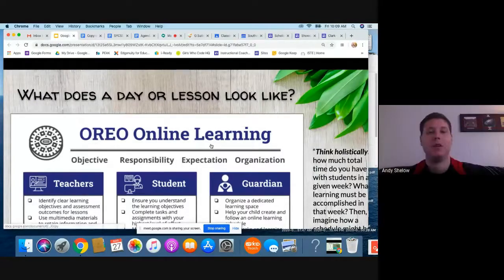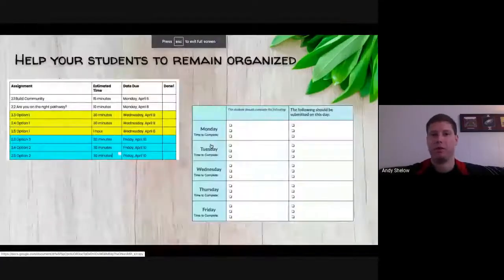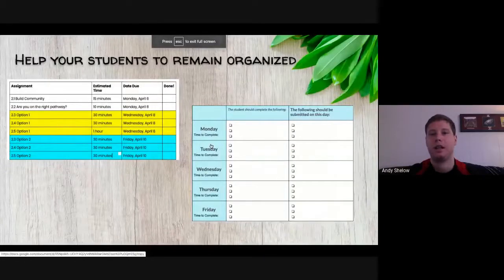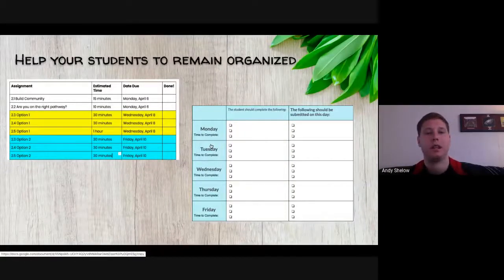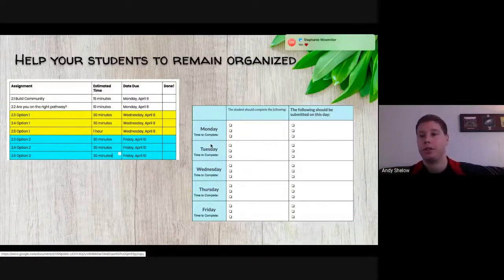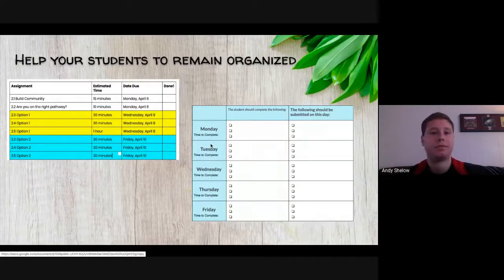Okay. So that's Oreo Online Learning. You can feel free to share out that graphic and use that. The third thing is, again, something that we do as teachers always anyways, but it's just something that, if you've got 3 days of learning, you could send this checklist out to your kids, and they could know what they have to do on Monday, on Tuesday, on Wednesday.